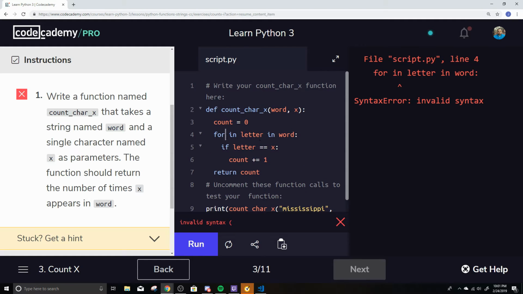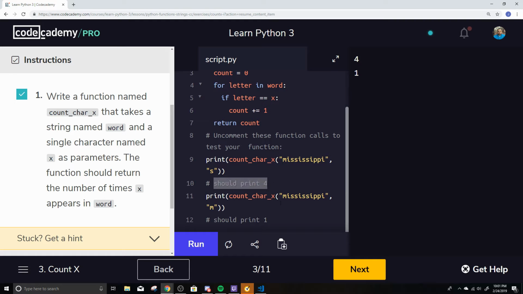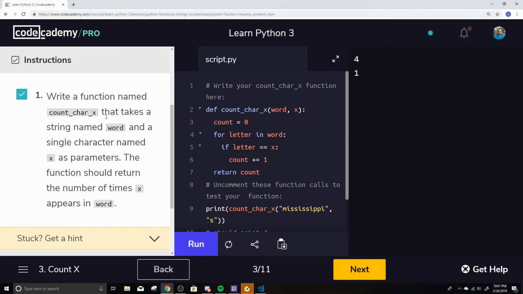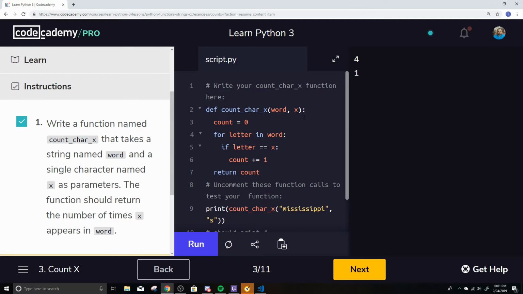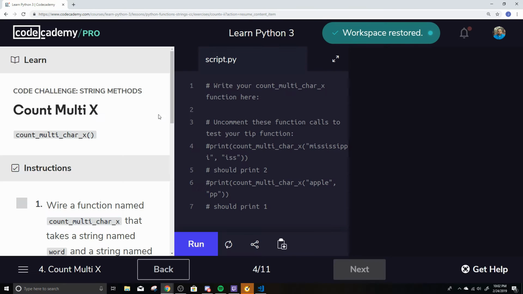Ooh, 4. Why put in there? 4 and 1 should return 4, should return 1. So these are our tests. Here's our function, and it works just fine. These ones aren't bad. All right, let's take a look at this next one.